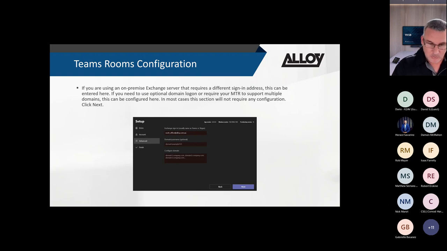Now here, normally we won't need to do anything. The main reason we would need to configure this section is if we are using Exchange on-premise rather than Exchange in Office 365. If we're using Exchange on-premise, we may need to configure these advanced options here to connect the MTR device to our on-premise Exchange server. If it's Office 365, leave as default.